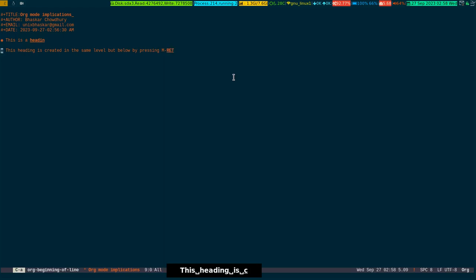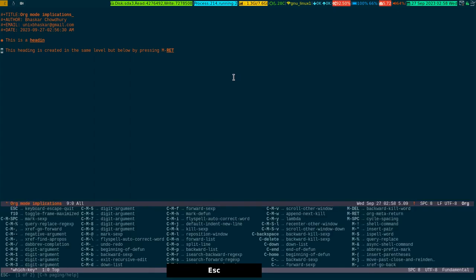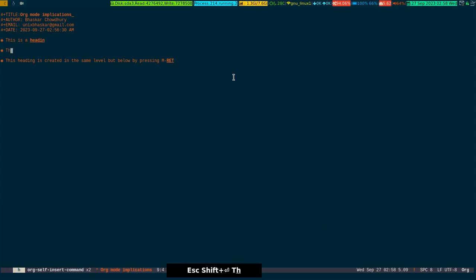Okay, so now if I wanted to create a heading on top of this heading at the same level, all I have to do is press meta shift and enter. See, this heading is created by pressing meta shift and return at the same level.